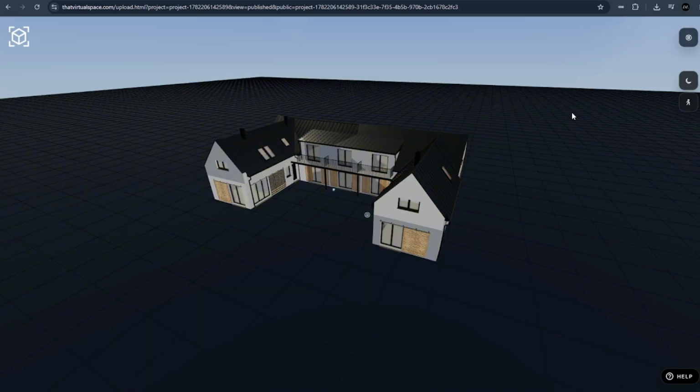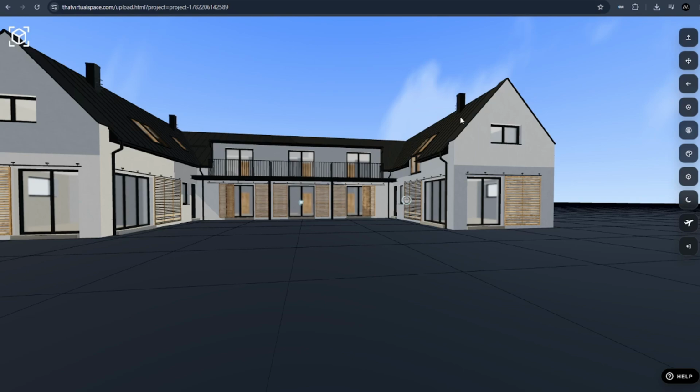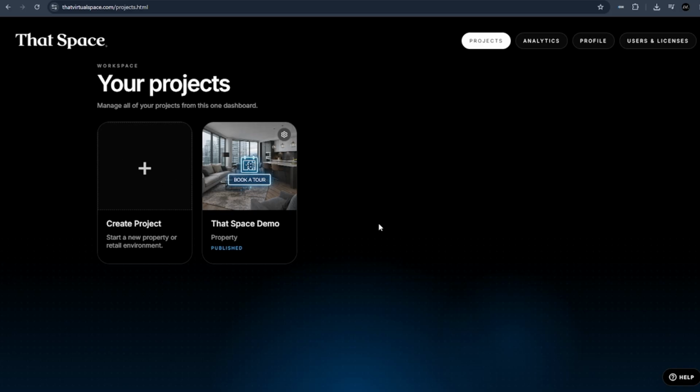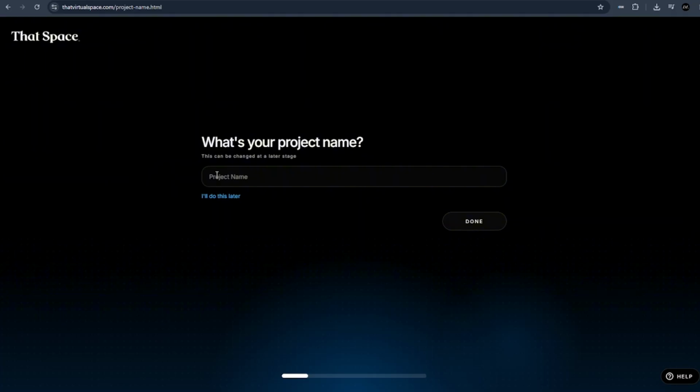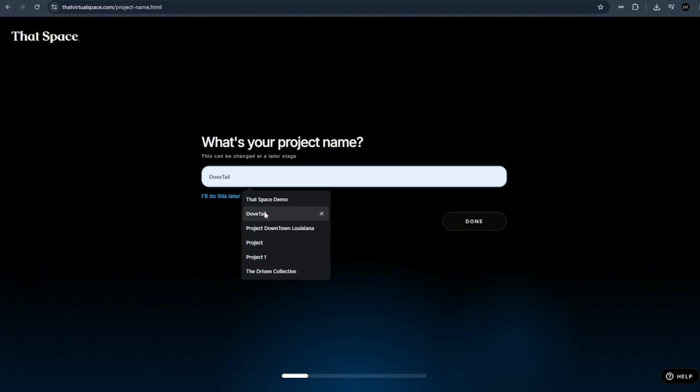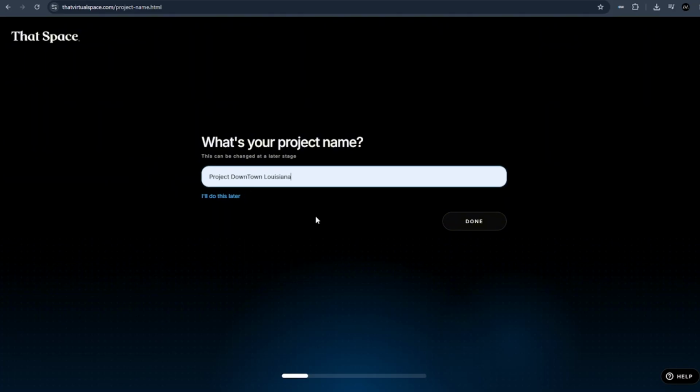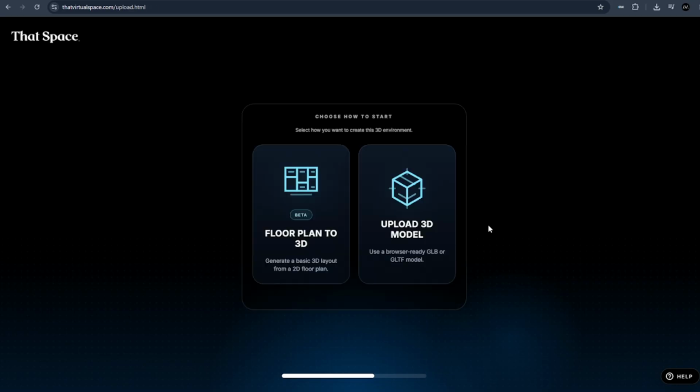I'll show you just a little bit on how you upload these projects, because we've made it as simple as possible for users. So you go back here and we think, right, okay, we're done with this project, but we need to create a new one. Simply click the icon in the top left. If you're logged in, it logs you straight back into the back end. And then we can click Create Project. Now we can name that anything. I'm going to call it Project Downtown Louisiana, and click Done.